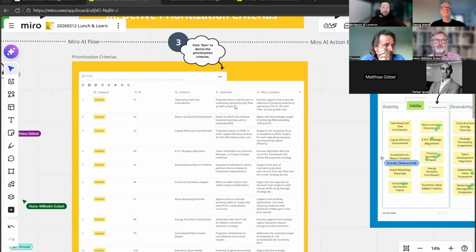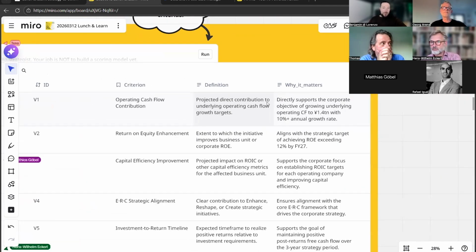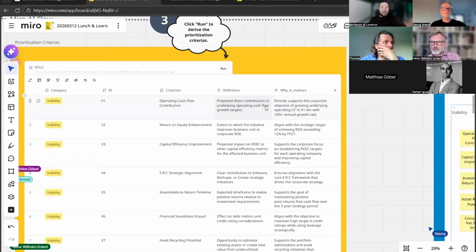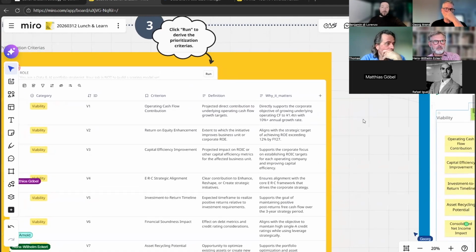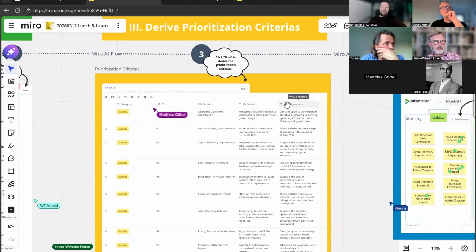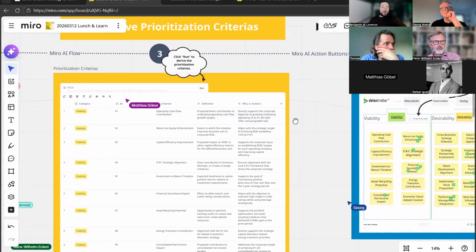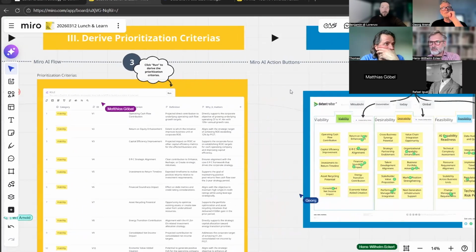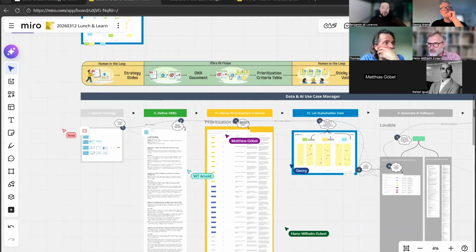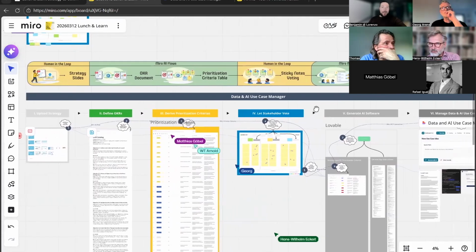We also want a definition of this prioritization criteria and why it matters. We could also ask the AI to give us more information, because it's generative. It takes some information, combines it with a prompt, and synthesizes something new from it. But we will need this information later on for our software vibe coding. So we chose those information artifacts. And now we were in the Miro AI flow area, and now we have again the humans in the loop.